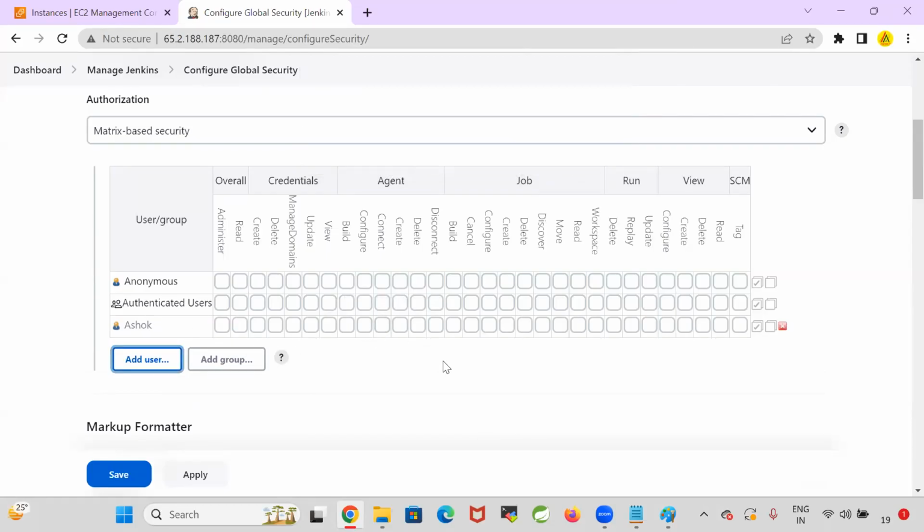For this Ashok user, what permissions do I want to provide? Ashok is the administrator, so I want to give every permission to Ashok. I'm giving administrator, so when I give administrator, he gets all the permissions in Jenkins. So what can Ashok do? Ashok can do anything in Jenkins.